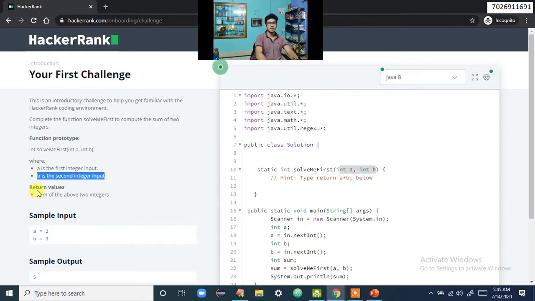Then they are telling what it should return. It should return the sum of two integers, meaning a plus b. So it has to return the sum of two numbers. Whatever a and b we get, we have to do a plus b. Then we have to return this value, because the return type is integer here. So we return a plus b, the sum of those numbers.